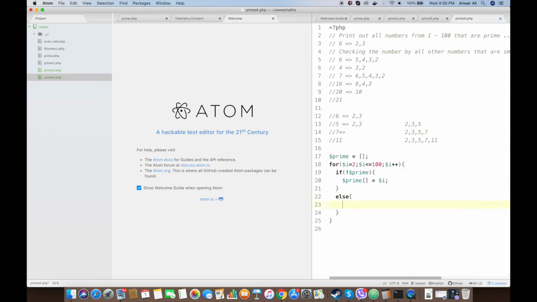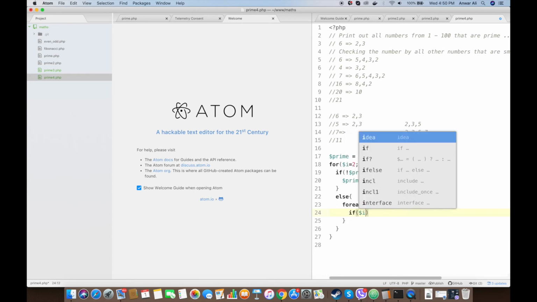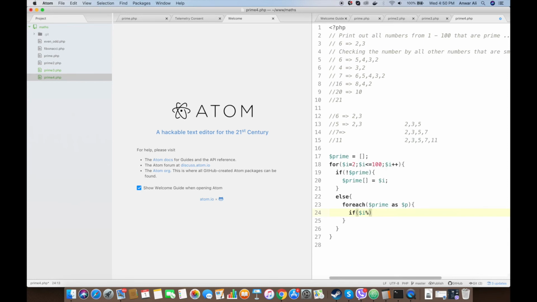Else, what we'll be doing is, for each value in prime, we'll be dividing the value of $i with that number. So for each $prime as $p, we'll be dividing the value $i with that prime. So if $i modulus $p, which is the prime numbers inside the prime array, since we are looping against prime, and in each loop we are assigning the value of prime to $p, and we are checking that against $i.